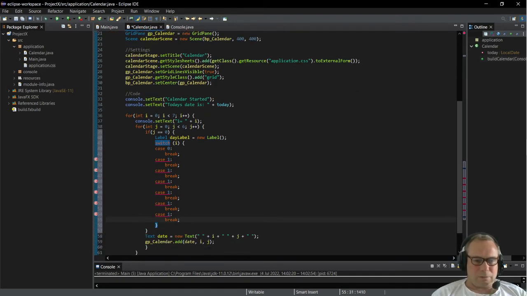So 1, 2, 3, 4, 5, 6, 7. So that's one for every day of the week. So this has got to be 2. So if i is 2 in the second column, if i is the third column, if i is the fourth column, if i is fifth column, and if i is sixth column.